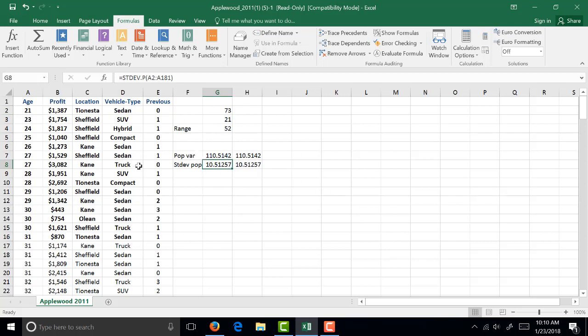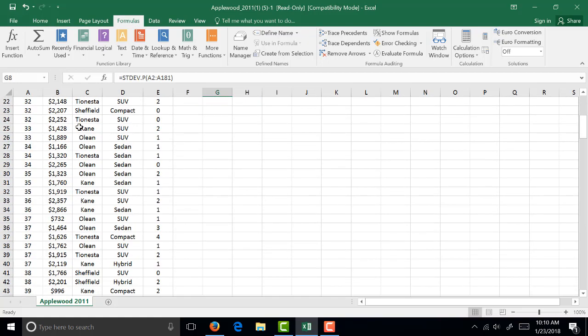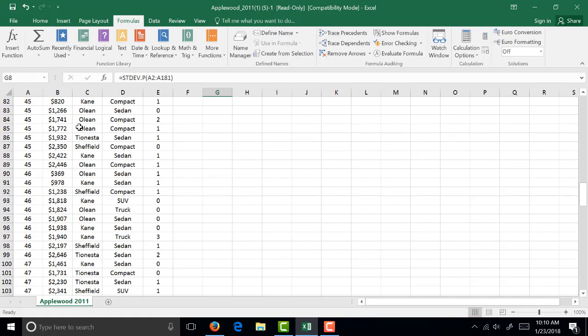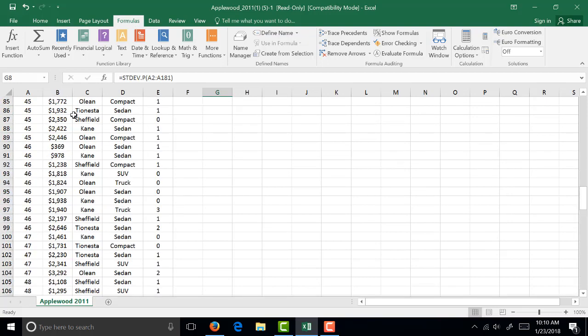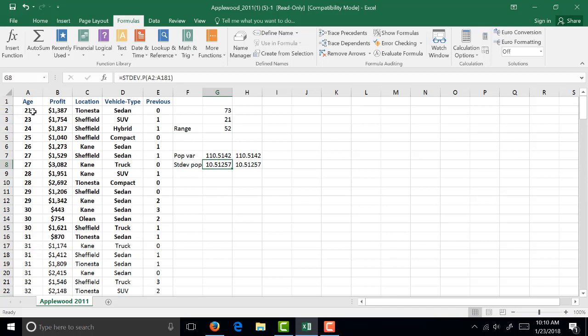Now, on the other hand, let's say that this data was, how many do we have? Let's see, there's 180. So there's 180 pieces of data here. So let's say that this is a sample of what was sold in a month for this car dealership. So what that means is now this is actually sample data.